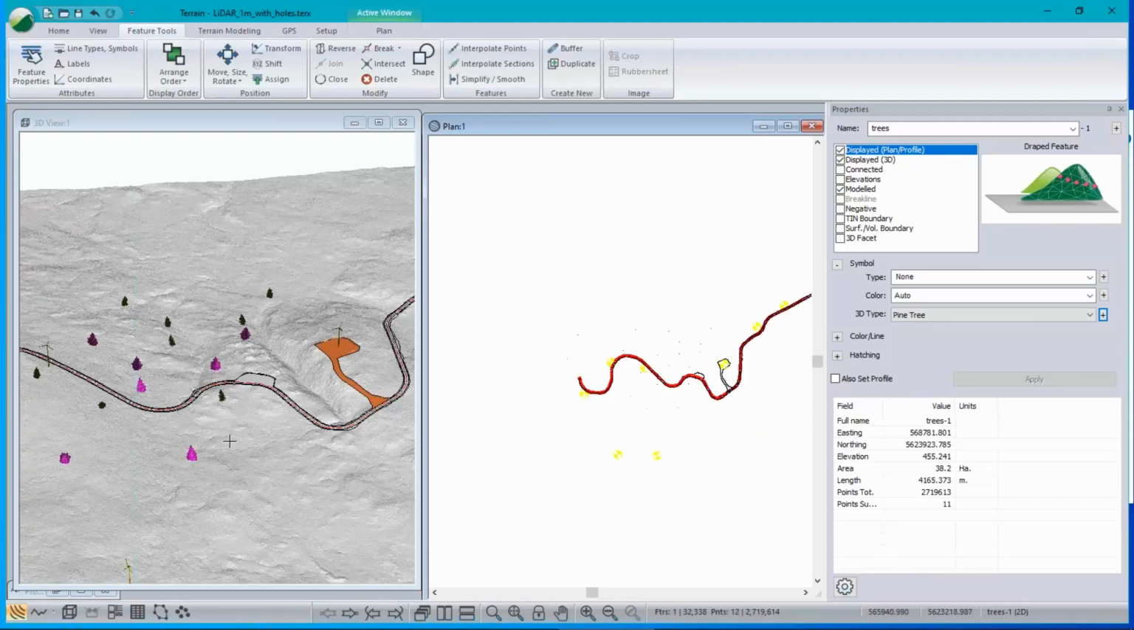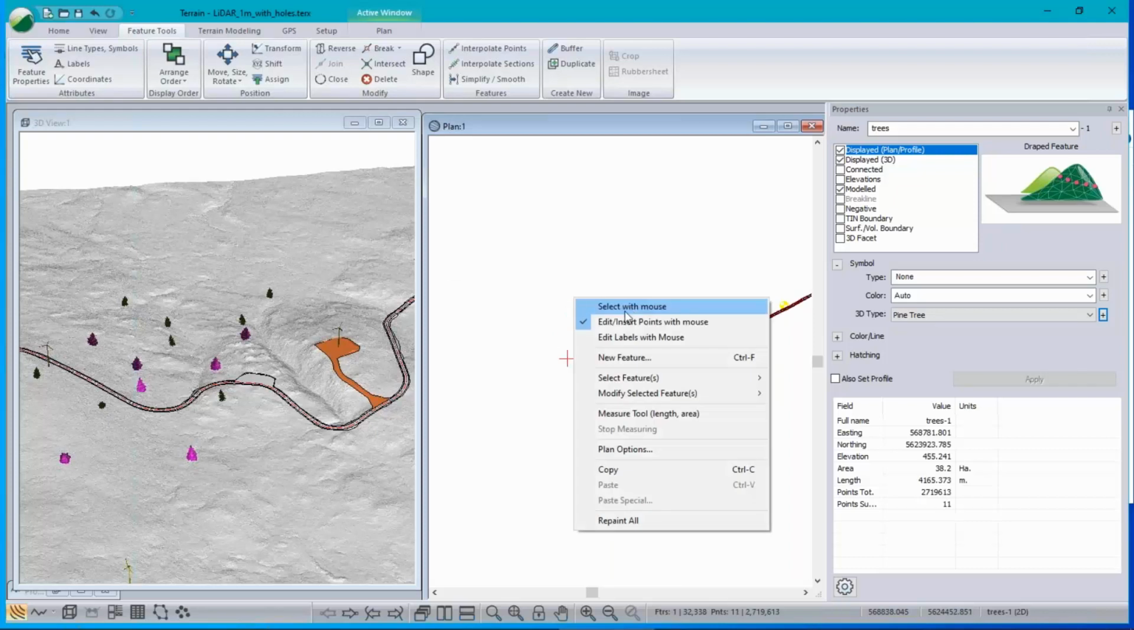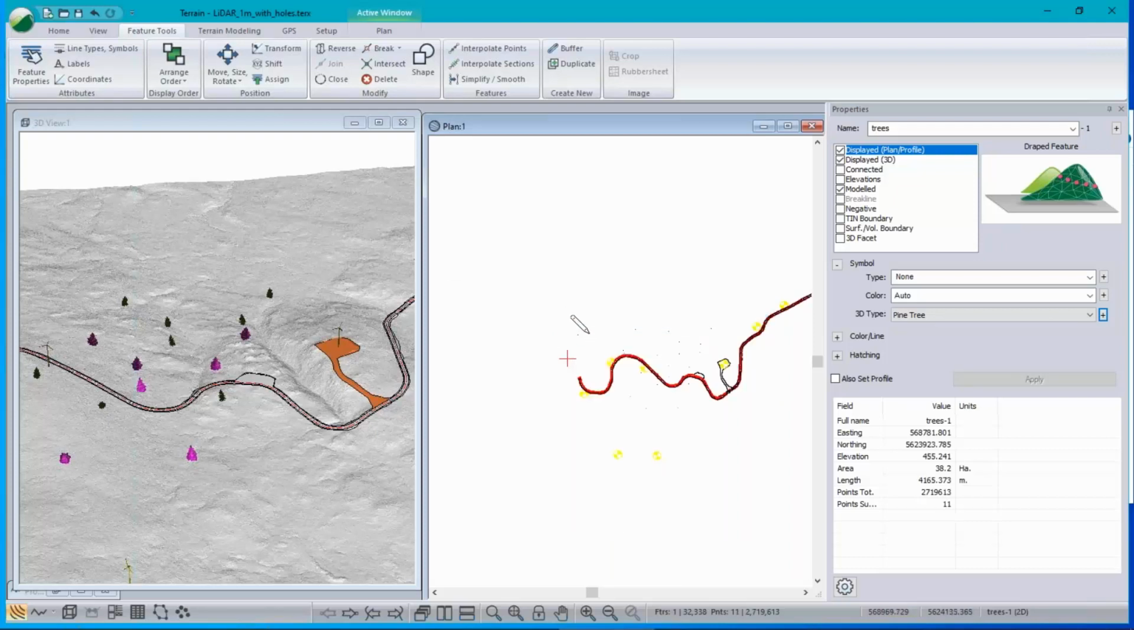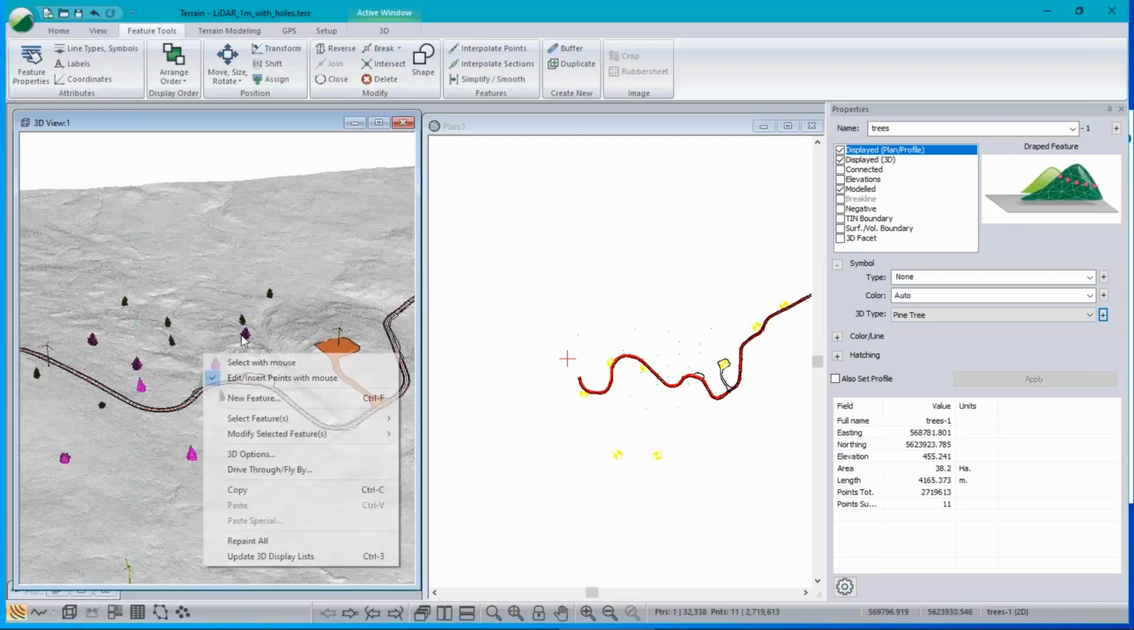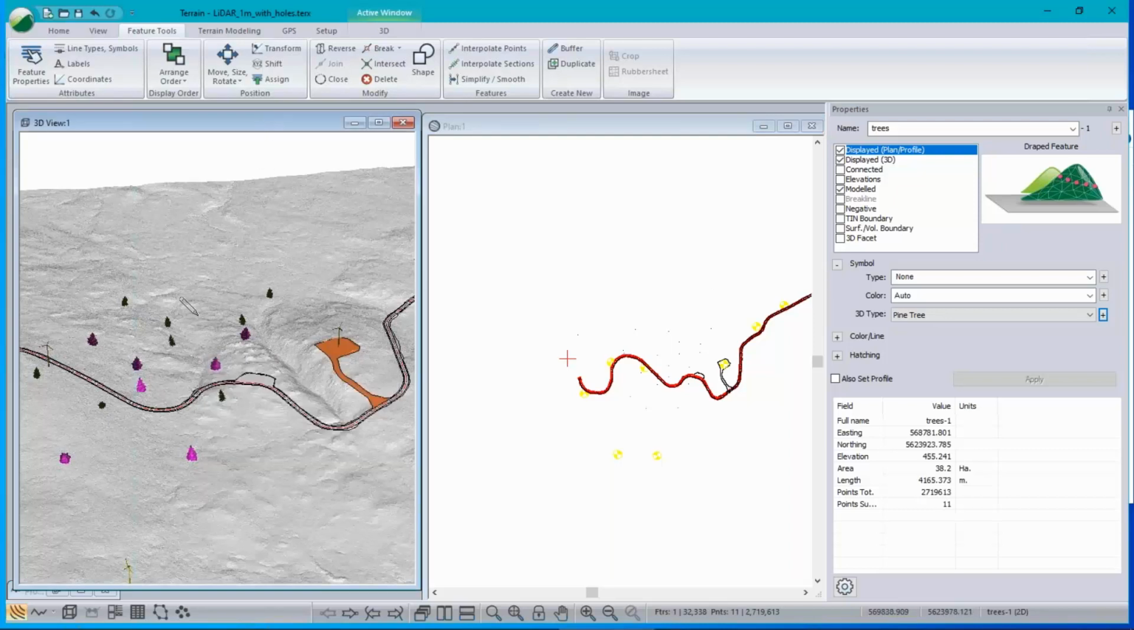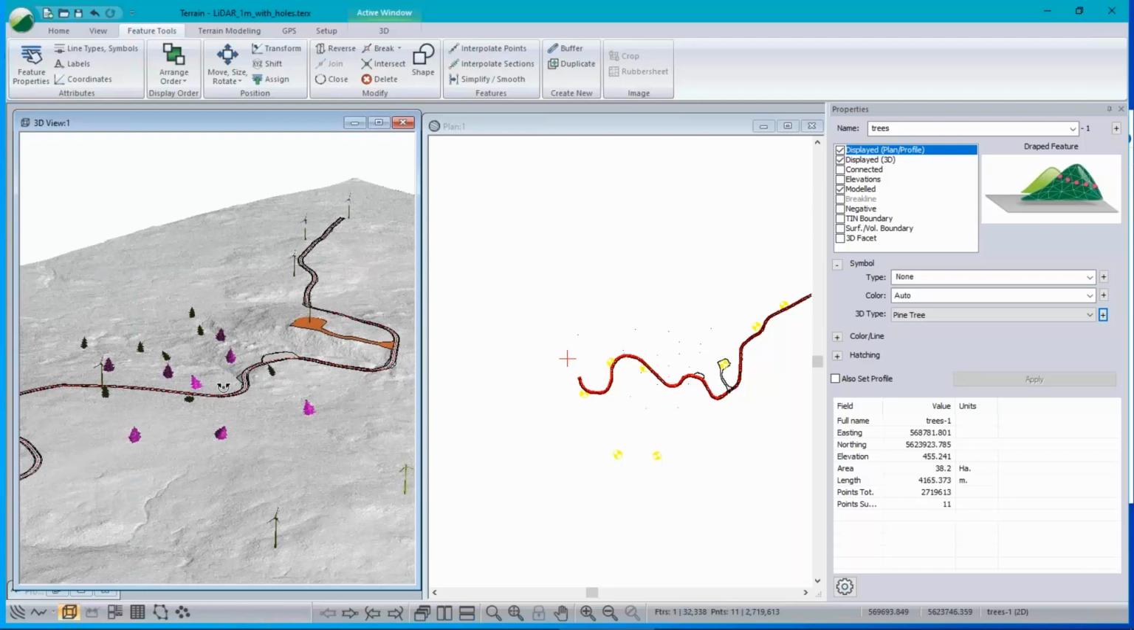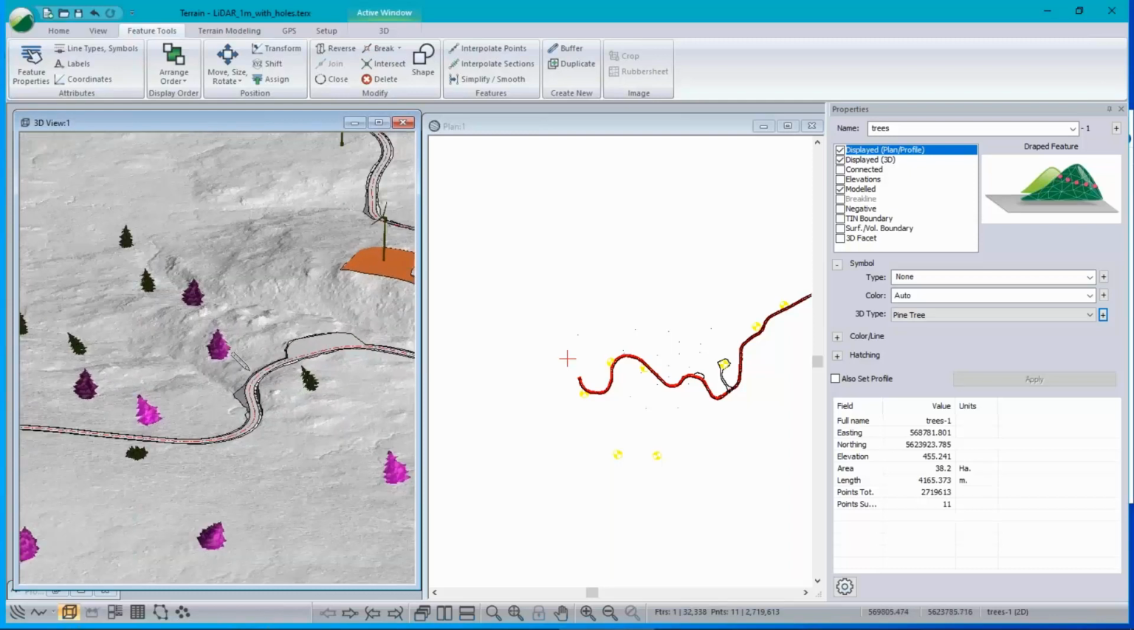One thing, when you're in edit mode and you want to modify the position of the 3D window, you have to get back into selection mode before you can do a rotate. And there's a speed key for that. If you just hold the control key, it goes into select mode automatically. So if I wanted to rotate this, I just hold the control key and rotate.